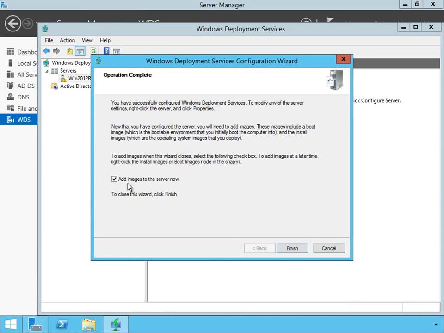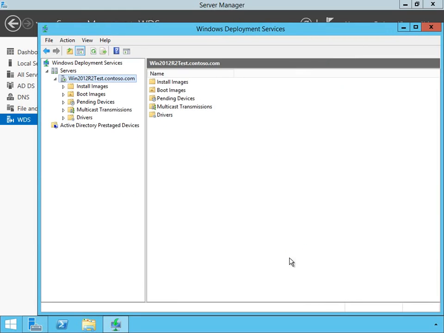And then it's going to ask me, do I want to add images to the server now? I'm going to clear that box. I don't want to do that just yet, although it is the next logical step. I want to show you what was created first. So I'm going to go ahead and click on Finish.